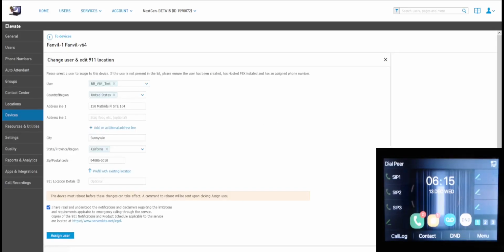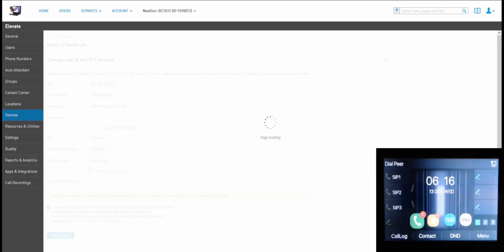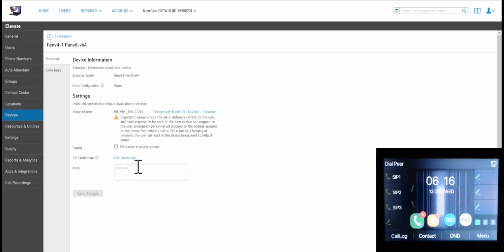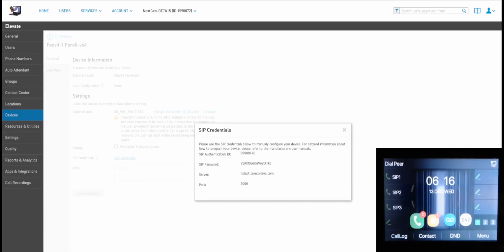Make sure that everything is correct here. We want to make sure that our 911 information is correct, because if this user were ever to sign into the Elevate, the Unite, or the Univerge Connect application, it's going to require that the 911 information be correct. Go ahead and click Assign User. Now we have the Get Credentials link here. It changed from gray to blue, so we're going to go ahead and click on that. And there's the credentials that we would use for getting this phone to register.